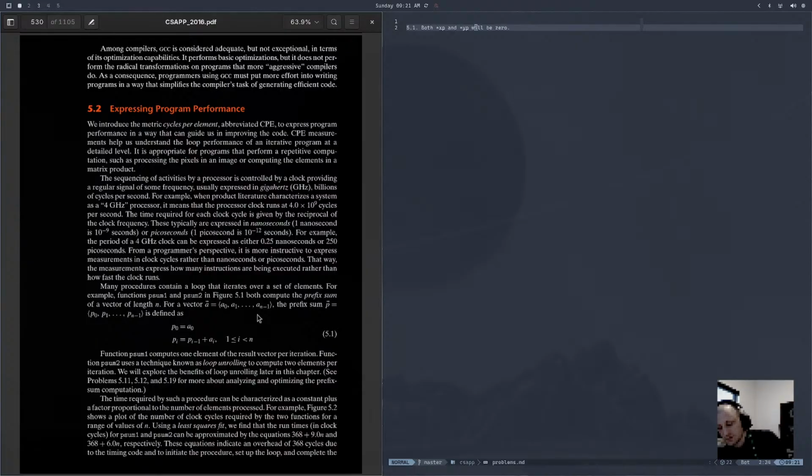These are typically expressed in nanoseconds. 1 nanosecond is 10 to the minus 9 seconds, or picoseconds. 1 picosecond is 10 to the minus 12 seconds. For example, the period of a 4 gigahertz clock can be expressed as either a quarter of a nanosecond or 250 picoseconds. From a program's perspective, it is more instructive to express measurements in clock cycles rather than nanoseconds or picoseconds. That way, the measurement expresses how many instructions are being executed rather than how fast the clock runs.